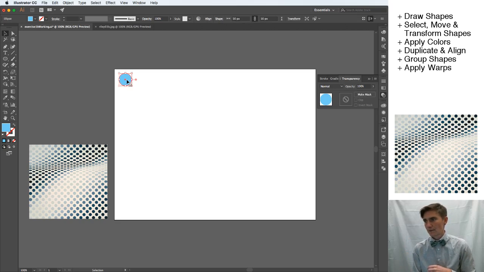So first, once you have an object, you can copy and paste it so you don't have to sit here and draw this circle over and over again.